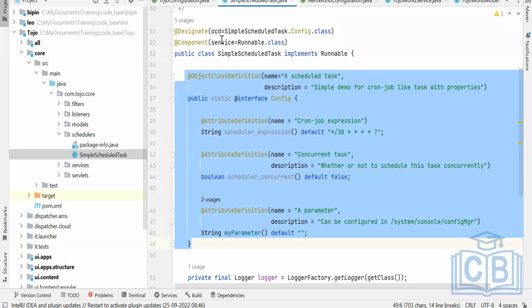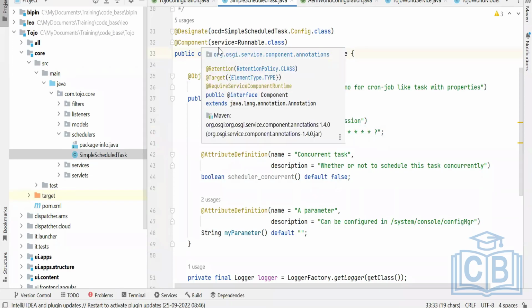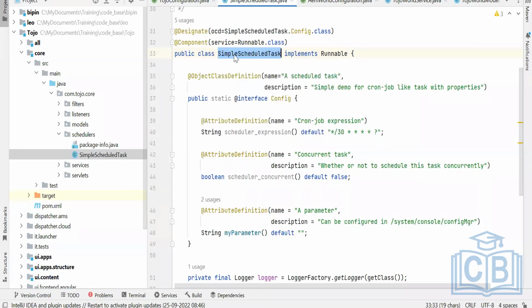You see @Component, service is equal to the parent class name service. Even if you want, you can provide this class name as well. @Component here says that it is again a service only. So here we call it a scheduler, but it's nothing but a service. And we implemented it with the Runnable interface.